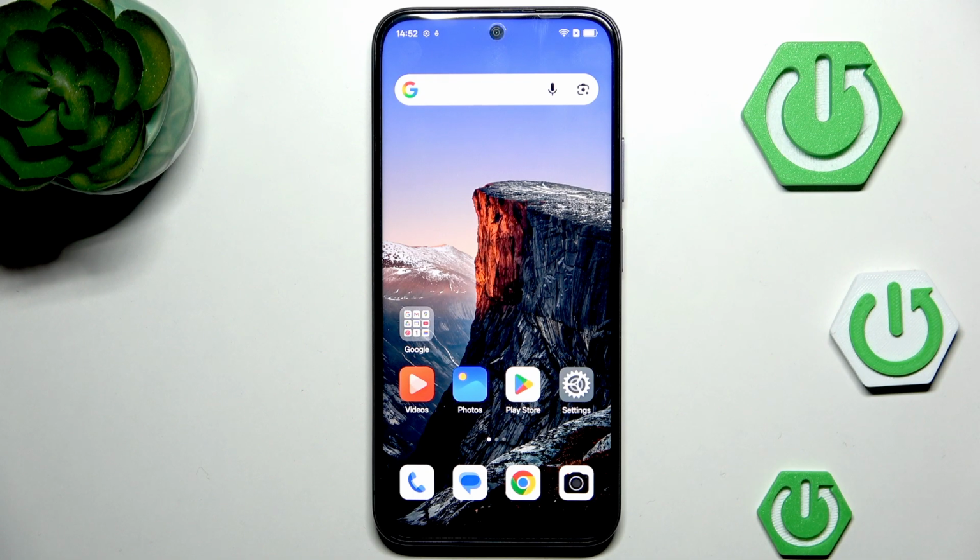Hi everyone, in front of me I've got an OPPO A6x and let me share with you how to block a number on this device.